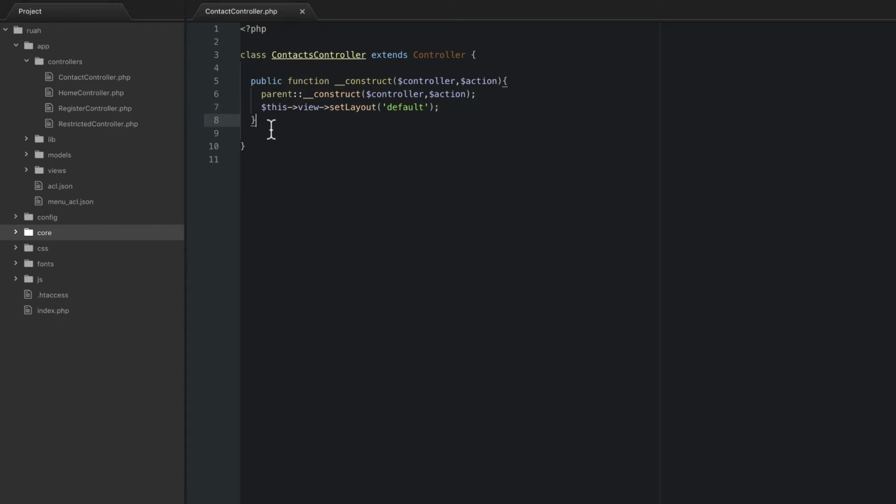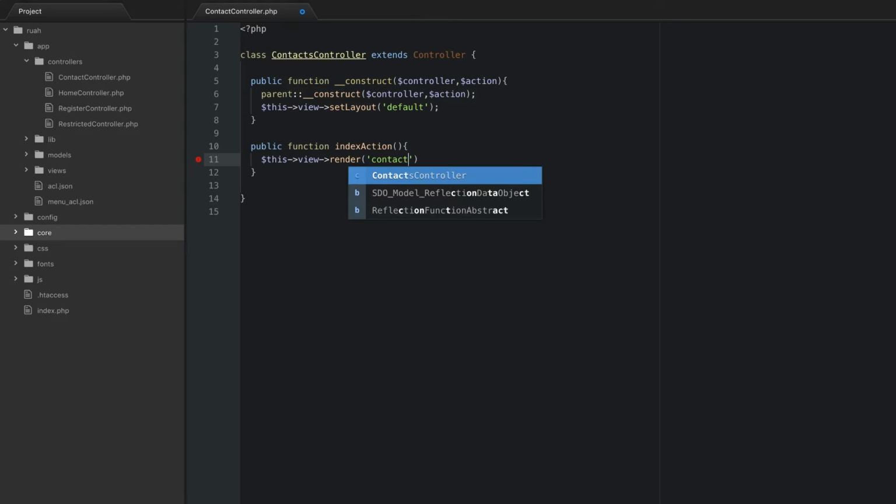All right, the first thing we want to do is create our index action. We'll create a new method: public function index action. Just to start off, let's do this view render, and we're going to render contacts index. We need to create that, so let's go ahead and do that.